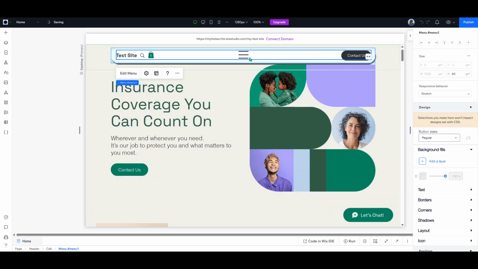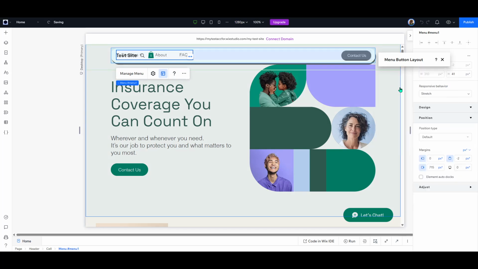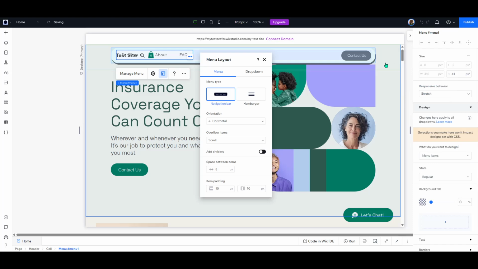To recap in plain terms, select your navbar or menu, open the context menu's layout options, and choose hamburger. You're done. Enjoy the cleaner look and the improved usability that comes with a compact, modern navigation.